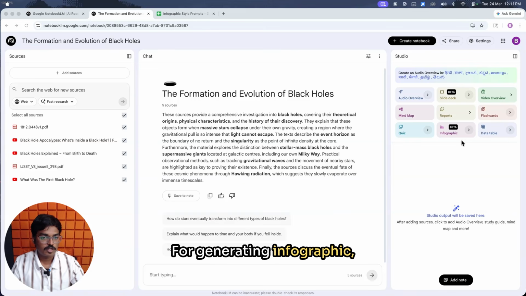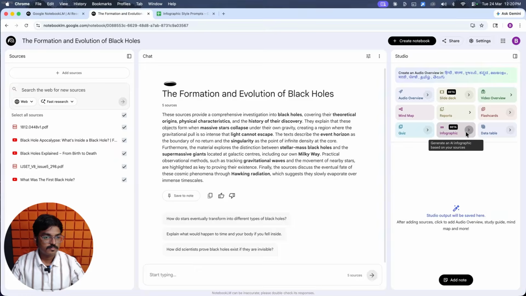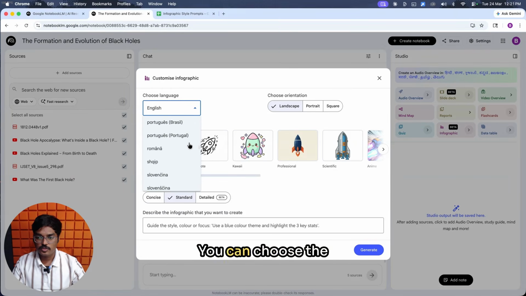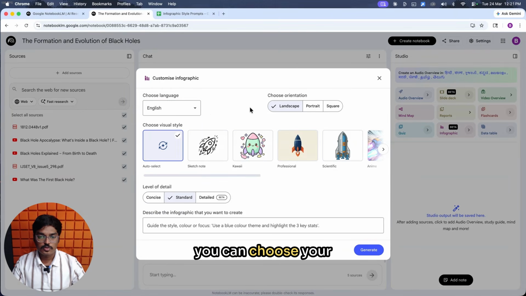For generating infographics, you will get two options. Either you can click on infographic for a quick generation, which lets NotebookLM decide everything, or you can customize by clicking on the arrow icon. Let's click here. There are many language options available here. You can choose the one you want, and also you can choose your infographic orientation. Either it can be landscape, portrait, or square. I'm going to let it be in landscape.